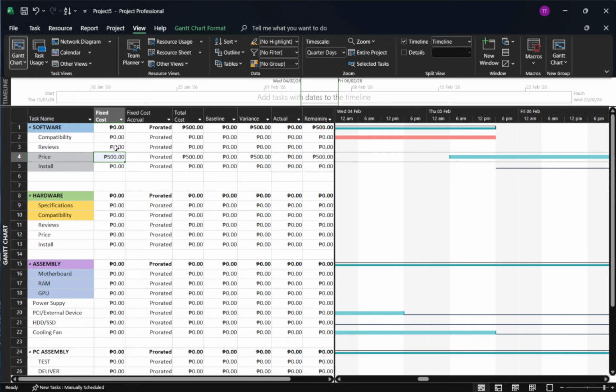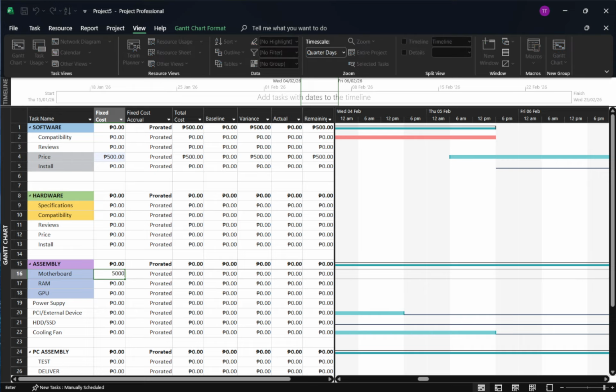Let's briefly clarify what a fixed cost is. It represents a non-resource expense, things like travel, permits, or vendor fees that you want to capture against a specific task, but that aren't coming from a resource assignment or hourly rate. It's a great way to make sure your budget includes those one-off or lump sum items without creating placeholder resources.